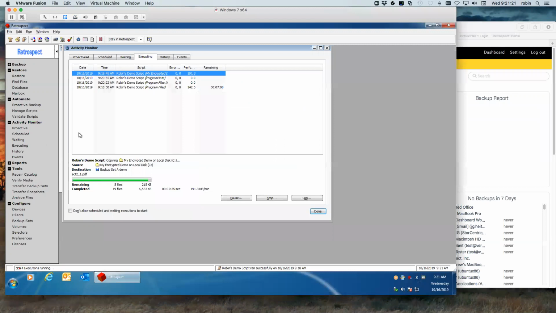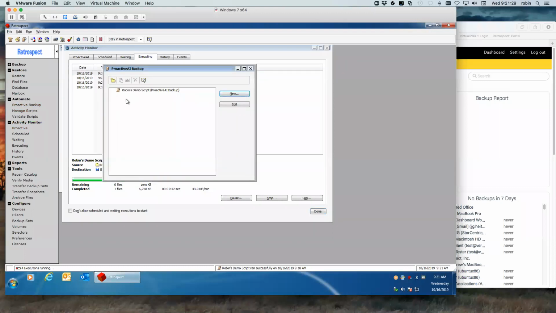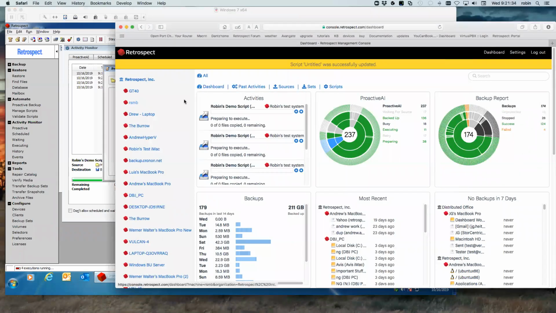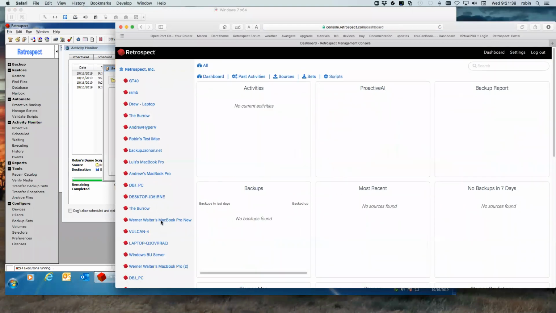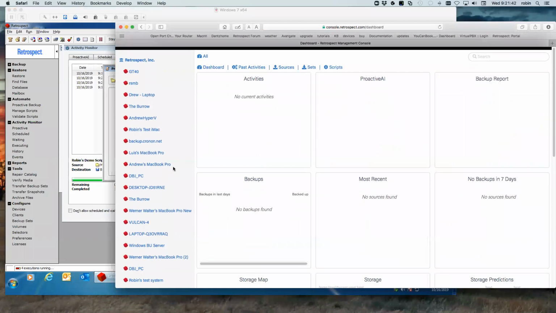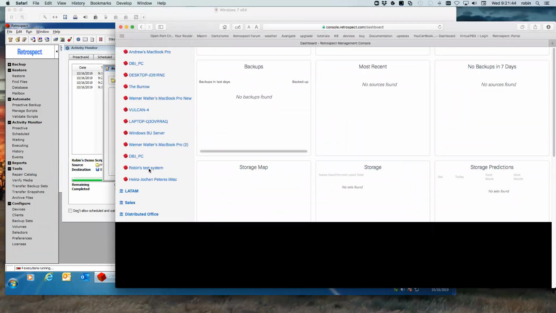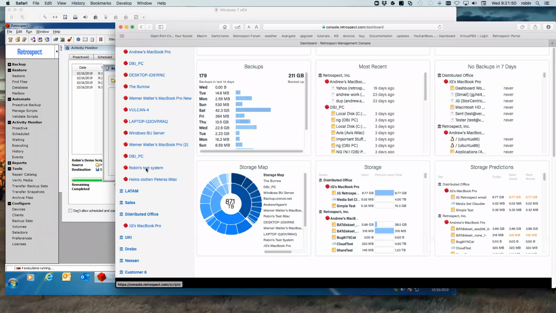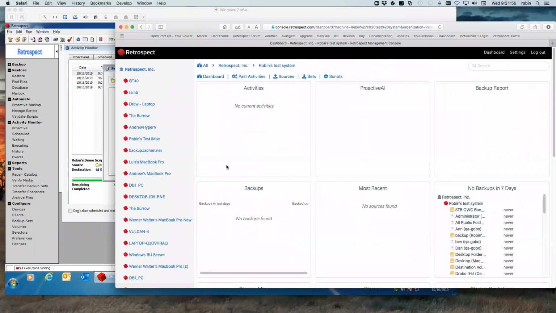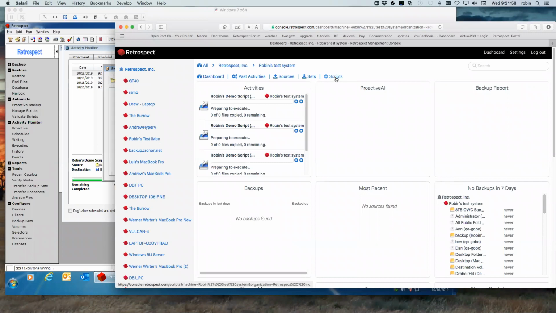And after that script gets created, I can actually go to the Retrospect backup server, and I can go to proactive backup over here, and in a few moments, it'll actually show up inside of Retrospect. So if I go back over here to scripts, I'm going to drill down over here. And we can see those active operations.